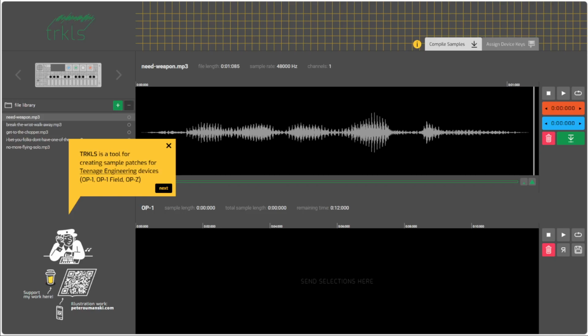TRKS is a tool for creating sample drum patches for devices made by Teenage Engineering. The three devices that are supported right now are OP-1, OP-1 Field, and OP-Z, because of the similar architecture in the file structure that they have.